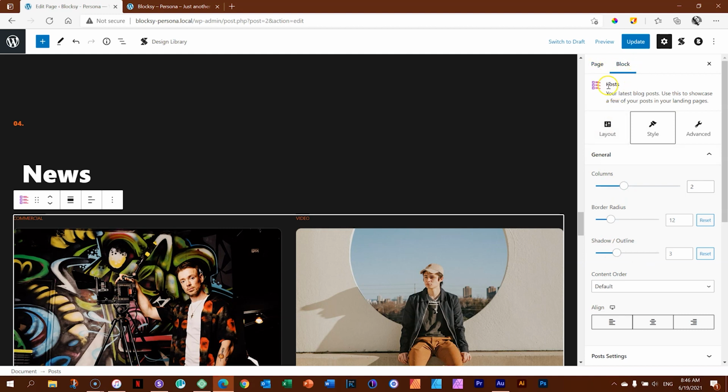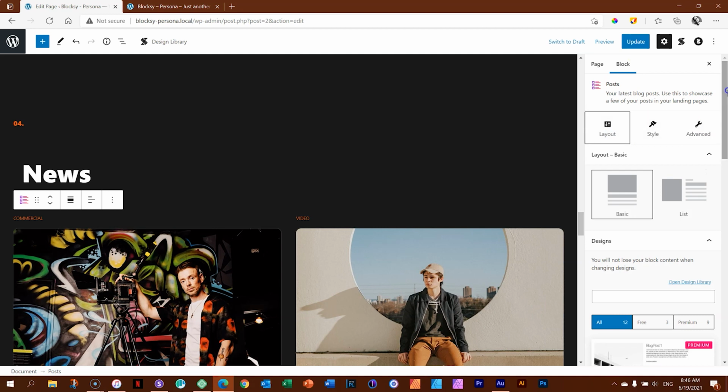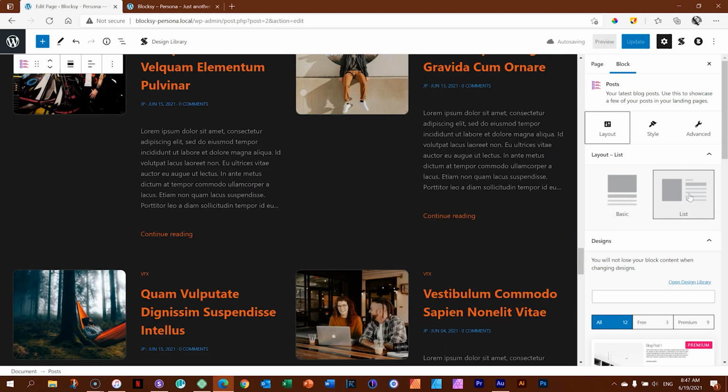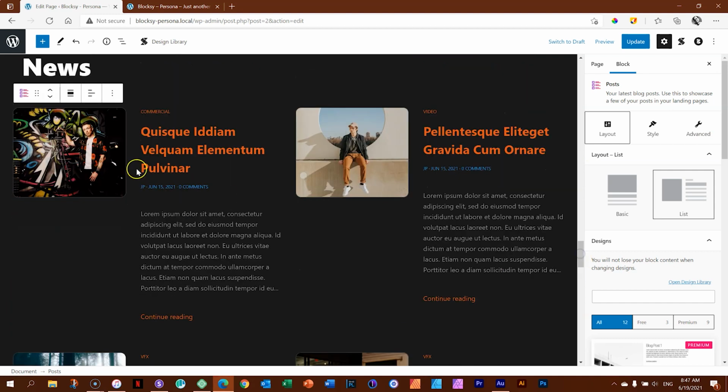The first part I will go to under the block section of this one is layout. The reason I choose layout is that Stackable comes with amazing preset features, and you may just want to try them out first. So currently, this is the basic one here on the left. If I click here on list, it's going to give me this update. So now we have the featured image on the left and then all our content here on the right.